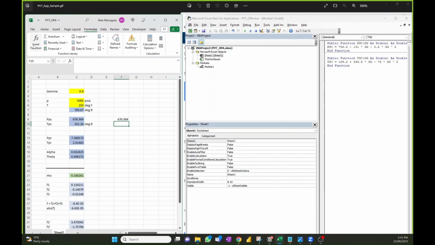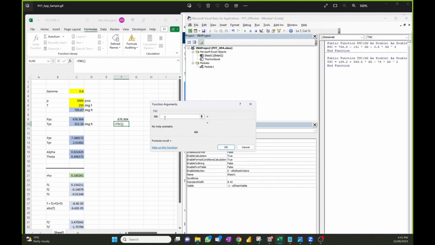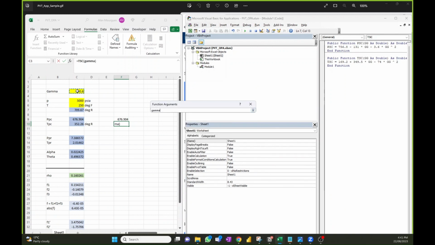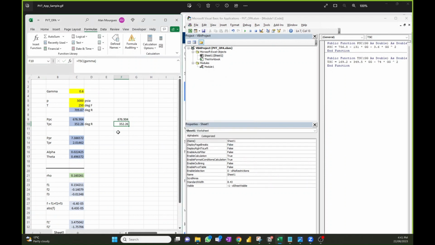Okay, so now, same as before, I'm going to call a user-defined function. Now it's the temperature, and that is going to again ask for the specific gravity. So you can call that cell with specific gravity and OK. So you see it's the same number. Now I've calculated it using a user-defined function. Now the beauty of this, as I said before, is now you have an Excel function available to use anywhere in Excel, even in other workbooks.